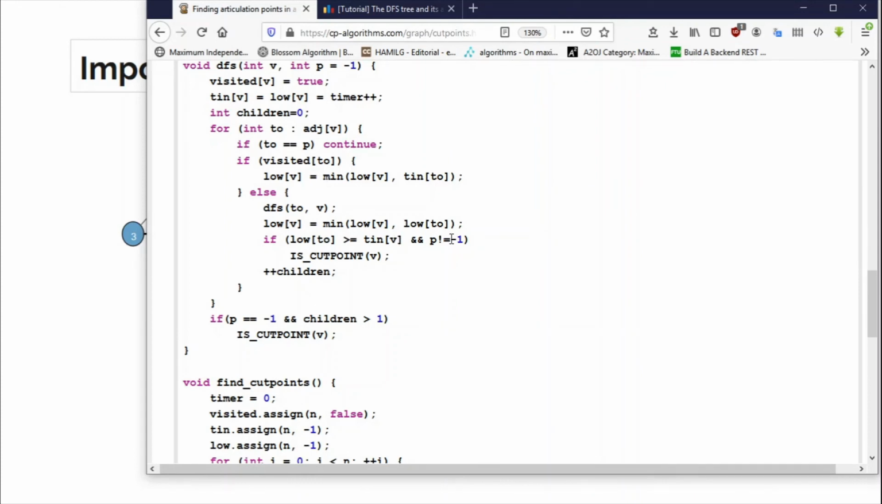If the low time of that child is greater than or equal to the in time of the current node, and the current node is not actually root, because we have to test that, then the low time of the child is greater than or equal to the in time of V, which is the current node. This means this subtree is not connected to any ancestor which was discovered before V. That is why if you remove V, this whole subtree would get disconnected, and hence this must be an articulation point. That is why we are calling the function is cut point.